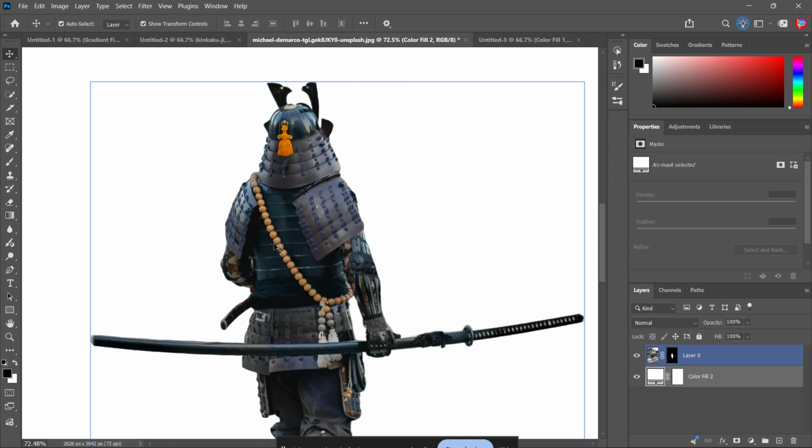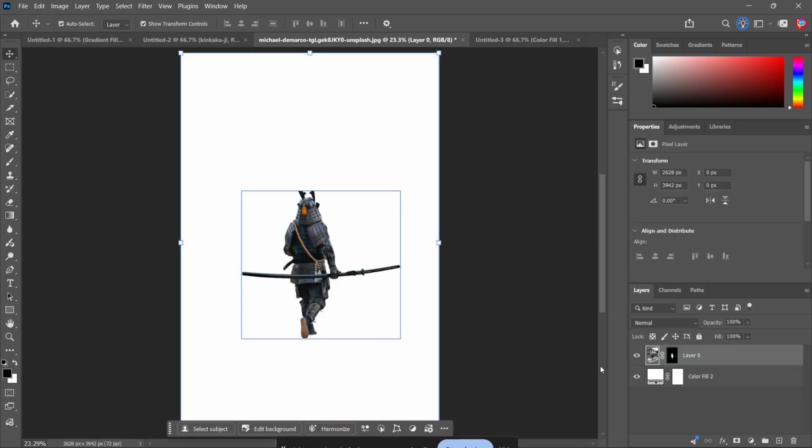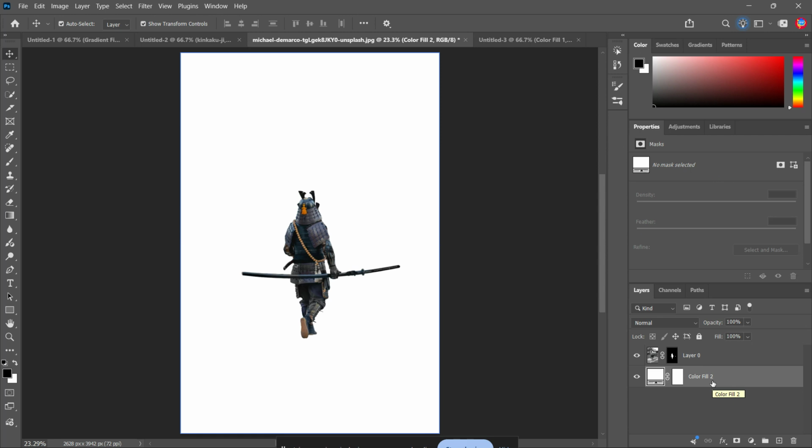So to quickly recap, if you are creating a new file, choose white in the background content setting. If you already have a cutout subject, add a solid color fill layer and move it underneath the subject. And if you want the fastest automatic method, use Remove Background from the contextual taskbar, then add a white fill layer behind it. These 3 methods cover almost every situation you'll run into when making a white background in Photoshop.